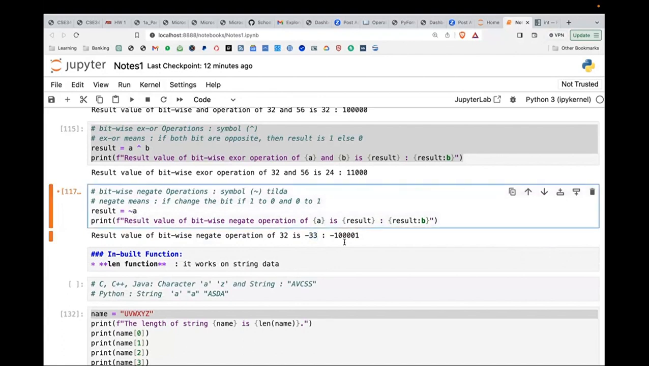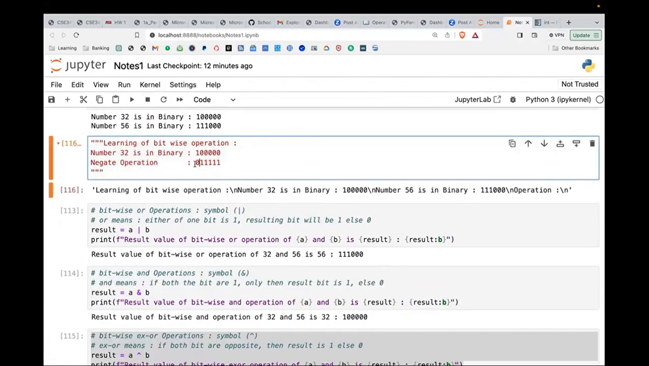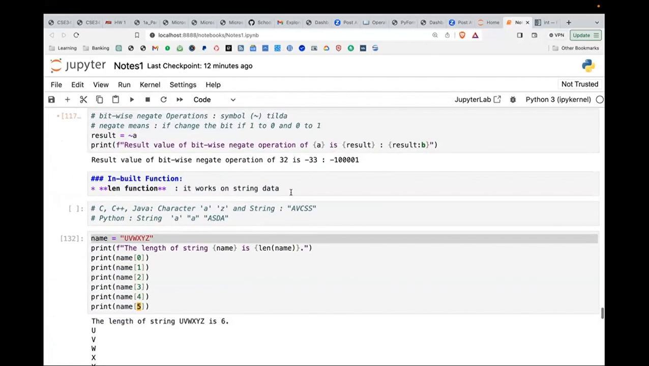Number A was by default 32, and the result is minus 33. So this is what they were doing. The negate operation is not only doing the negation; it is also converting it into the 2's complement or something, by adding 1 and putting it into the negation. So they are directly doing the 2's complement.